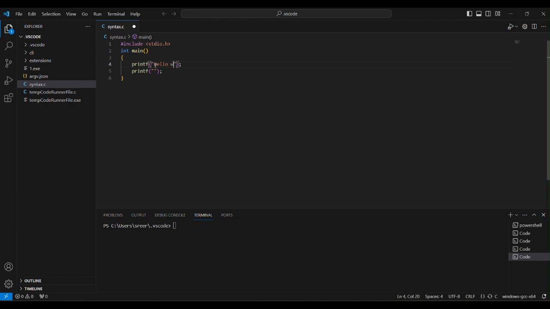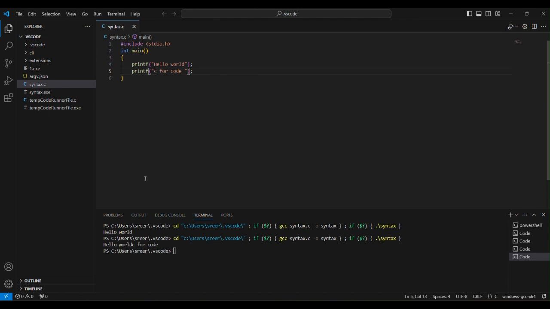Let's try to print this. See, it's working properly, it is printing hello world. Let's try to print one more sentence. C for code. Writing printf and putting parenthesis, and inside the parenthesis within the double quotes, C for code. Let's try to run this code. Now see, hello world and C for code are printing.